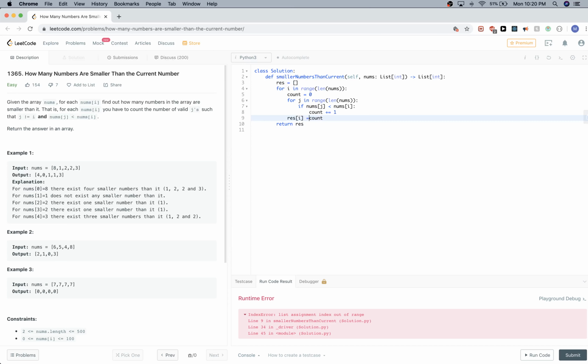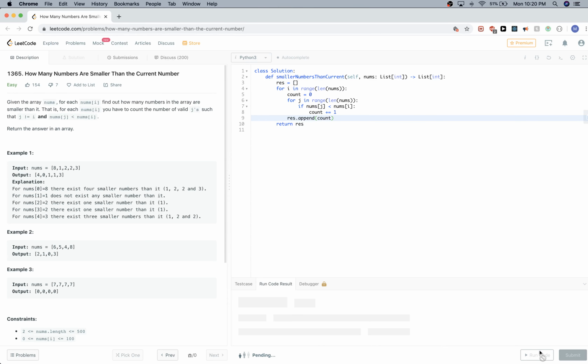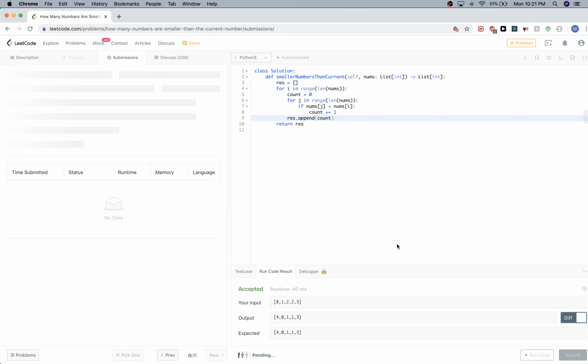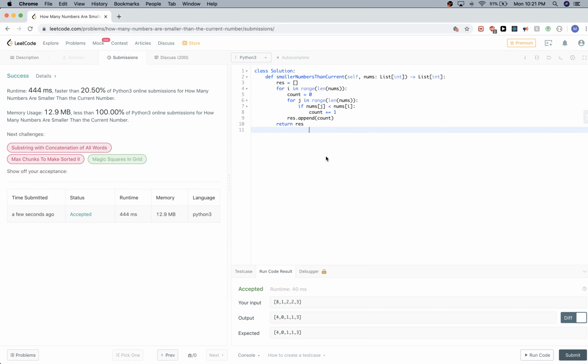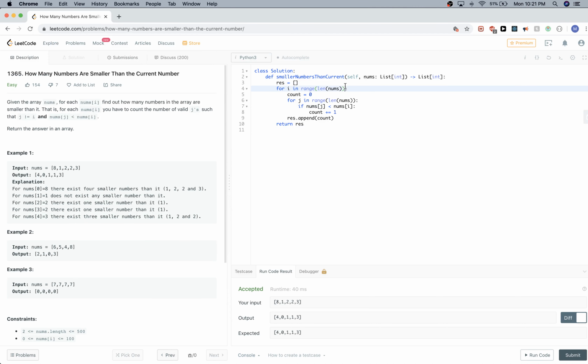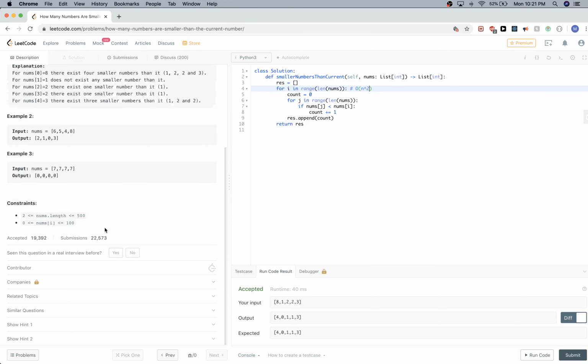We should do append actually, so it would be something like this instead. Okay, looks good. Submit. Okay, so that passes. This is O of n square time. We should think about making this better.